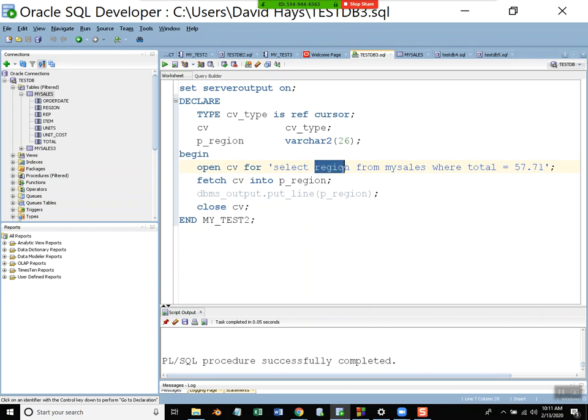Open CV for, and this is where we put our select statement. Now I've just got a simple select region, so that's going to return one field. From my sales, where total is equal to 57.71. I wanted to pick just one record, so I tried to look for something unique where it only pulled one record. This example here is strictly for one record. It's not for many records.